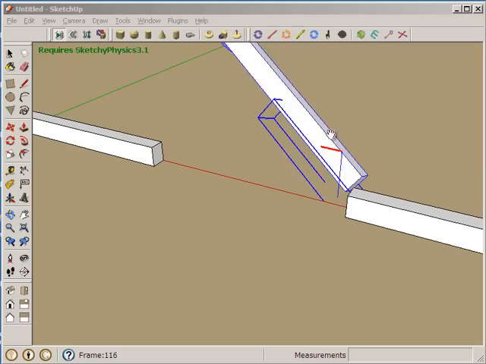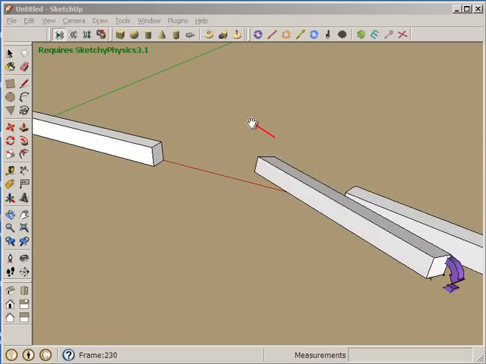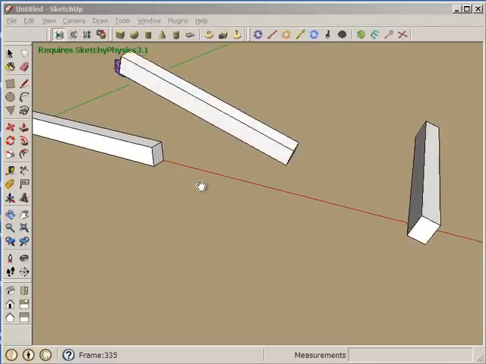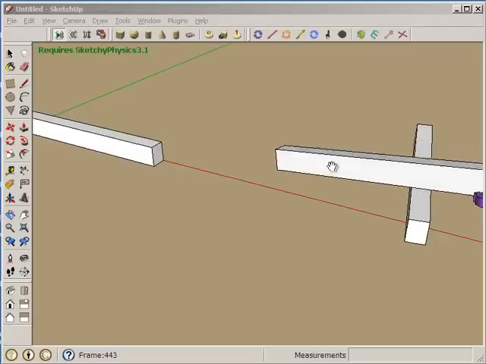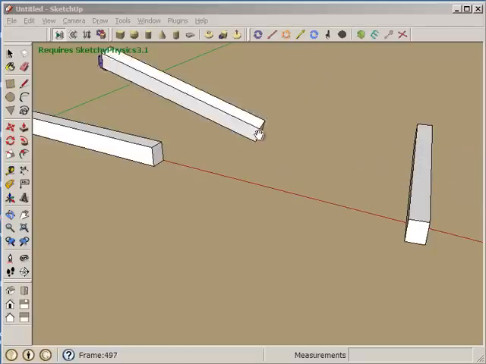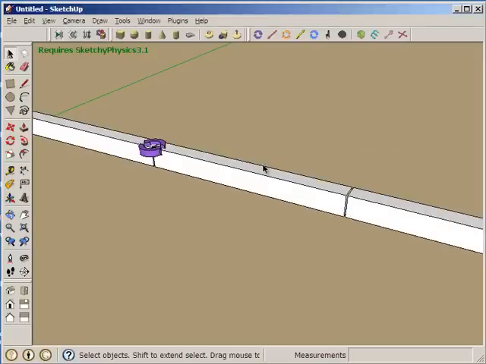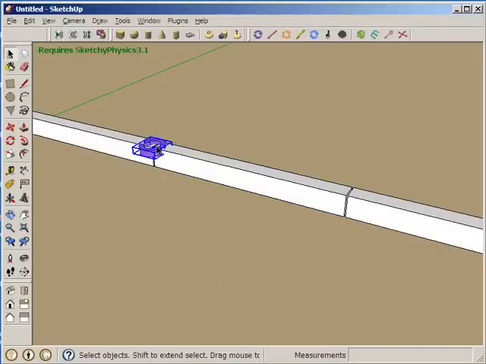It's got a weird physics though to it. As you can see, it doesn't quite know where it begins and ends, and its balance is off. I really dislike that. There must be some other way to do this. Let's explode the group, and we're going to get rid of that joint.